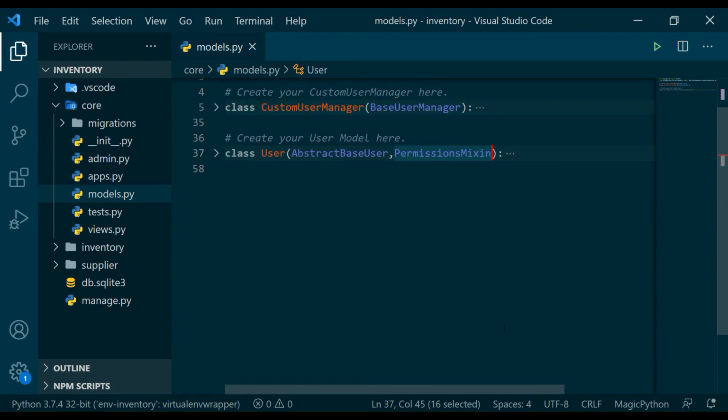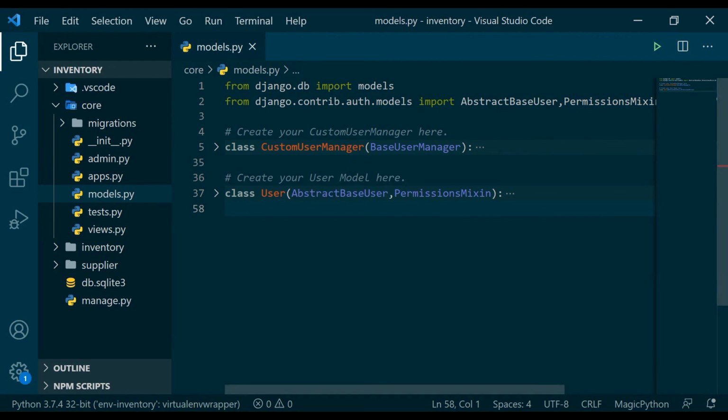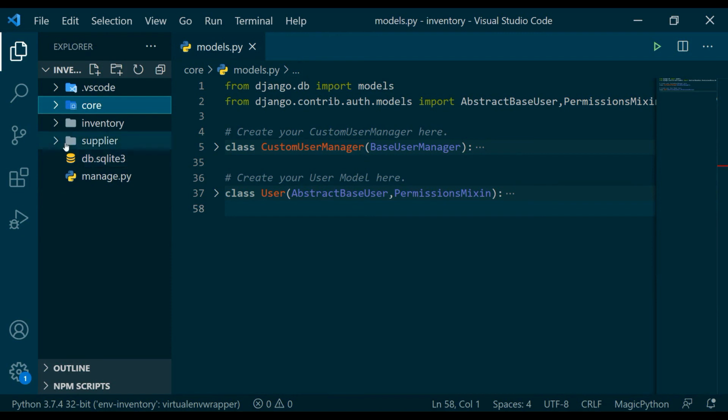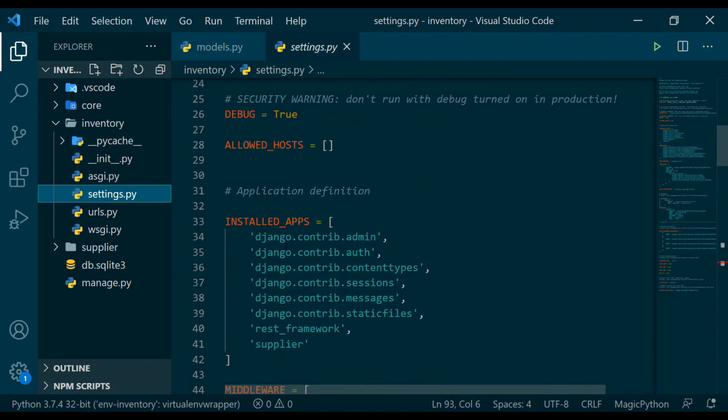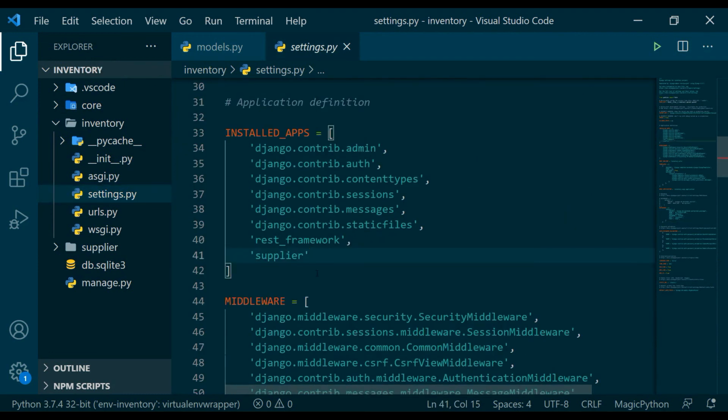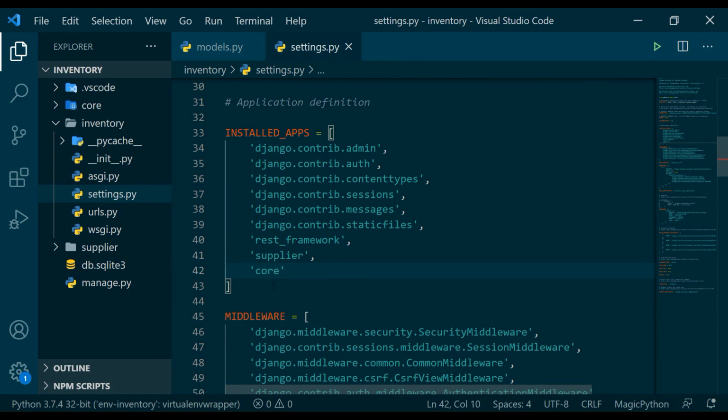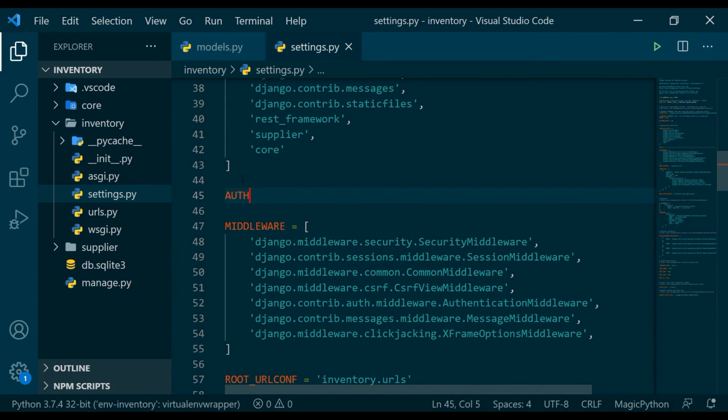Now that we have everything set up, we can migrate. Since we have done this, now I have to go back to this main app, inventory, go to the settings.py file, and over here I can register that core app, and also say AUTH_USER_MODEL equal to core.User, because now I'm letting Django DRF know which user class to look for. By default it was about to create its own fields, but now it's going to go to core, find this user, and create all the fields for us.